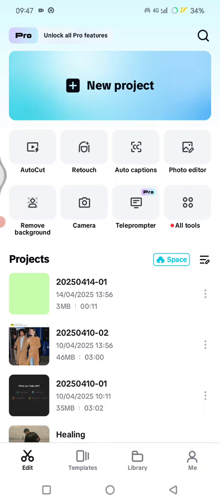On today's tutorial, I'm going to show you the CapCut app video editing tutorial for beginners. So if you're new to video editing, you don't need to worry. I'll show you how you can edit your first video using the CapCut app step by step. No experience needed. So this is a perfect beginner guide.